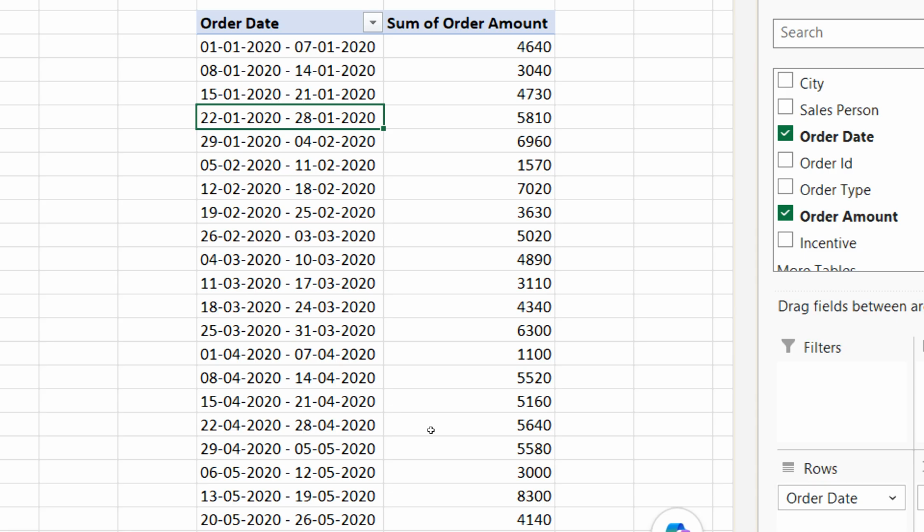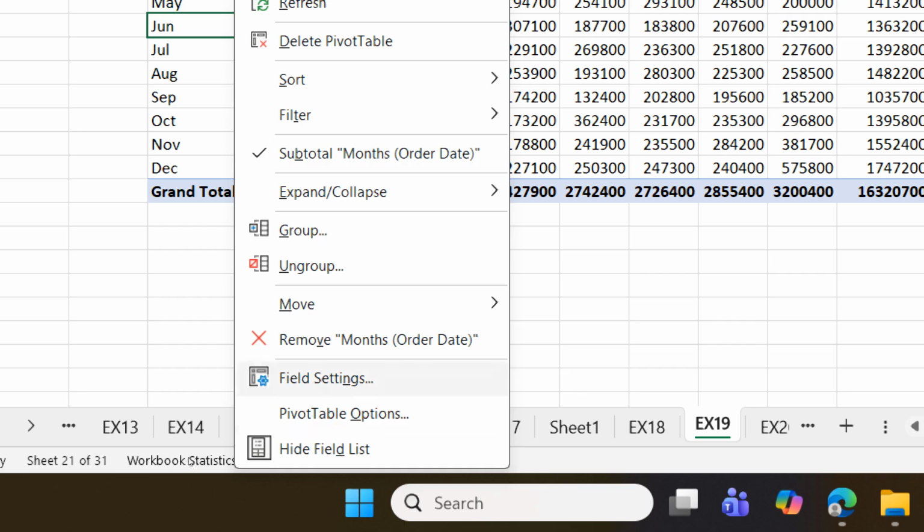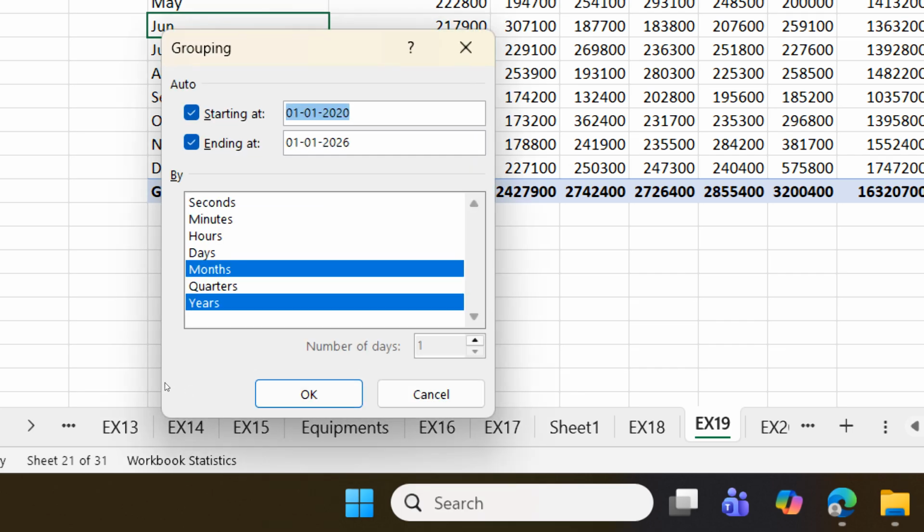How can I convert the report into a weekly report? Very simple. Right click somewhere else on the years or a month. Right click. Group. Seconds, minutes, hours, days, months, quarters. We don't want it. Remove the years. Remove the months. Select the days. Now you can see the number of days is activated.